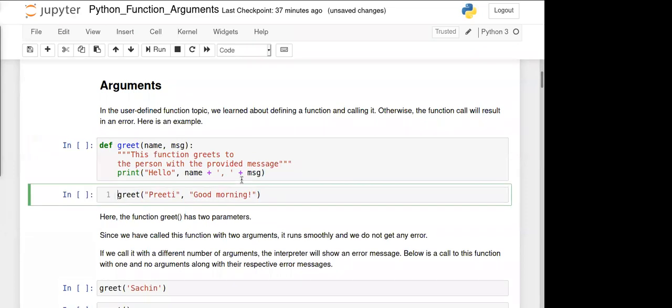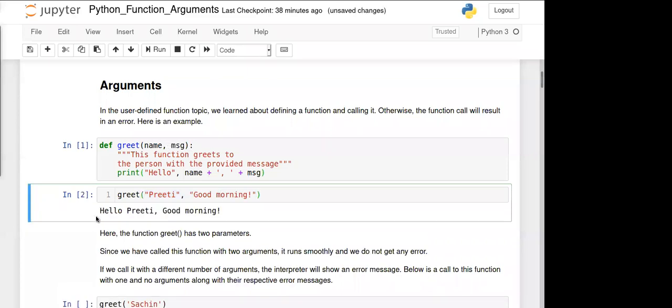So when I execute my function here, just look at this. Preeti is what I pass as the first argument of my function, and good morning as the second argument. So Preeti will be assigned to name and good morning will be assigned to message, in the sequence in which I have passed them. And just look at this: hello Preeti and good morning.